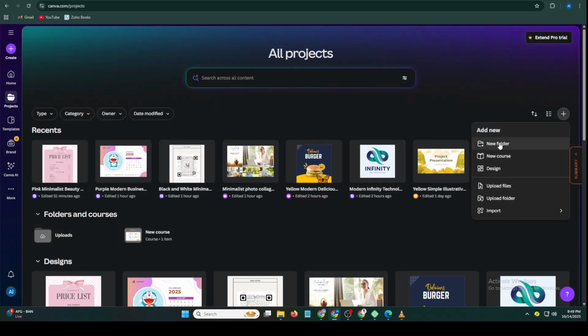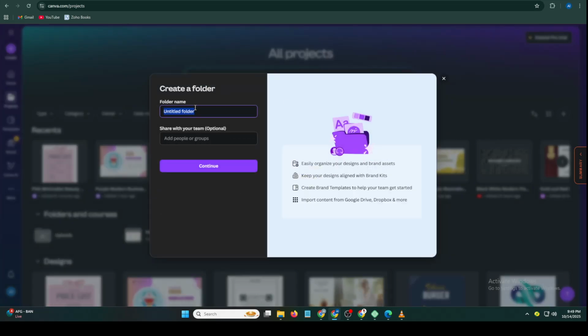Naming your folder. Once you click on Folder, Canva will prompt you to name it. Here's a quick tip. Choose a descriptive and specific name so you can easily recognize it later. For example, instead of just saying work, you could call it social media campaigns, client designs, or YouTube thumbnails. The more organized your naming system, the easier it'll be to find your work later.